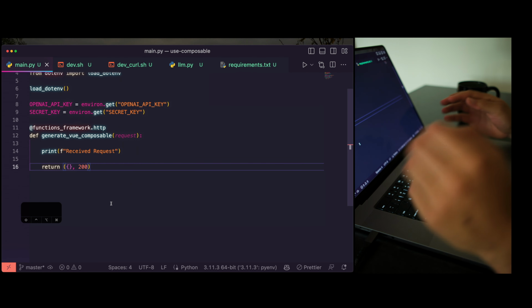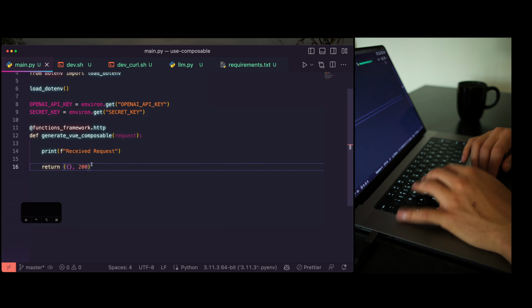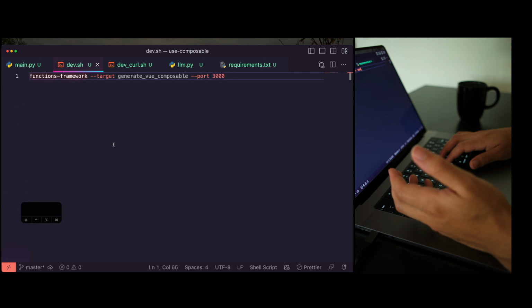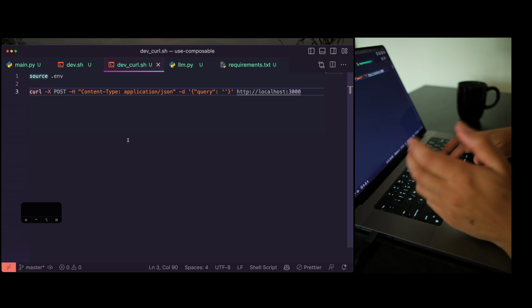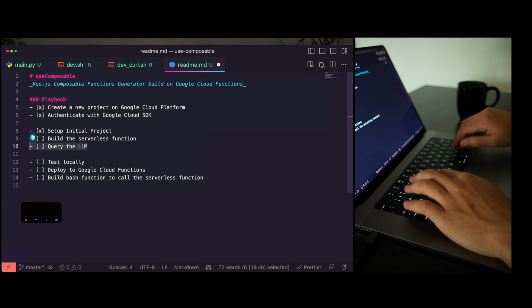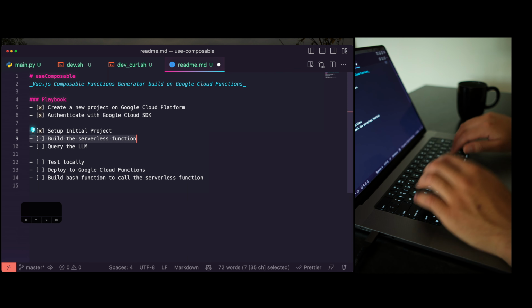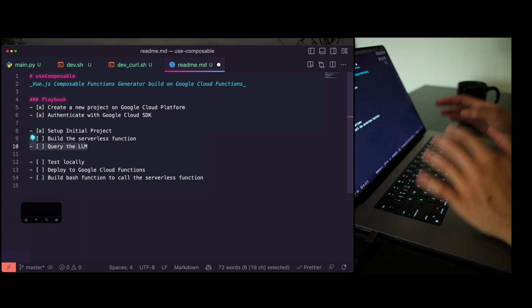Okay, so I have a basic Google Cloud serverless function set up right now, returning 200. I created a dev.sh file to start the server, and then I created a dev curl.sh file to query our local endpoint. Next, we're going to build out the serverless function, and then we're going to query the LLM to build our Vue.js Composable function.